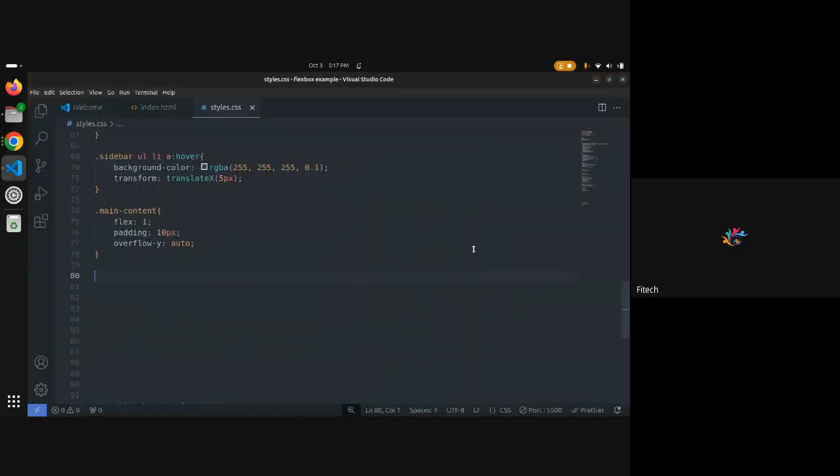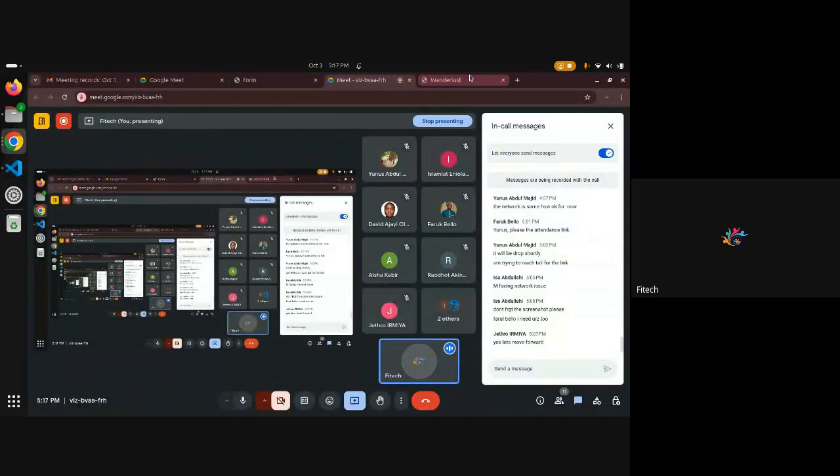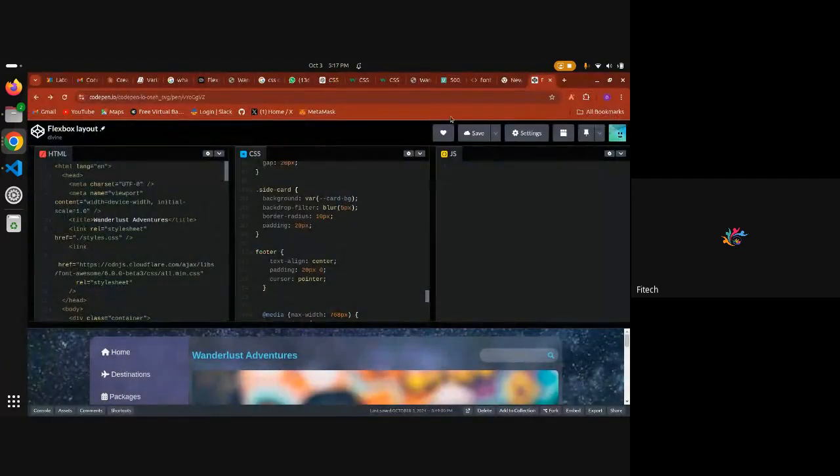Okay, all right. So we have it set to overflow Y to auto. Let's go back to our page. For our nav element, let's target nav, and then we want this nav to look like this.